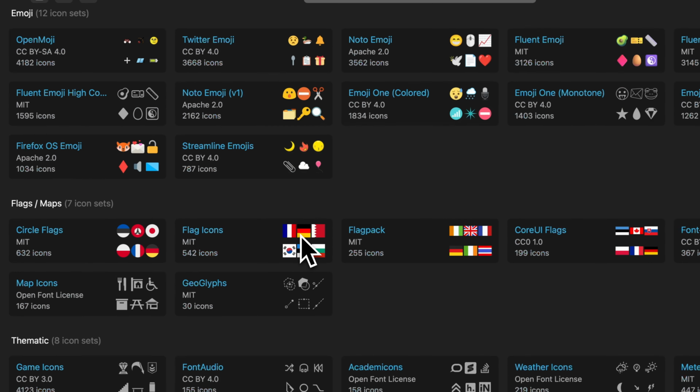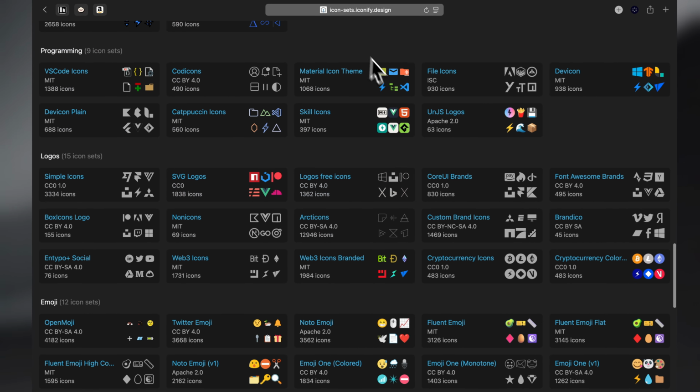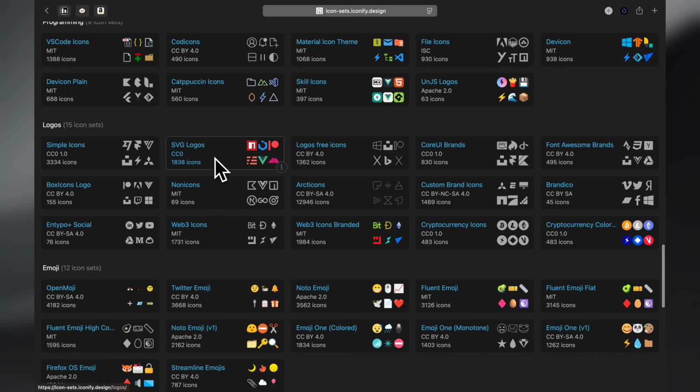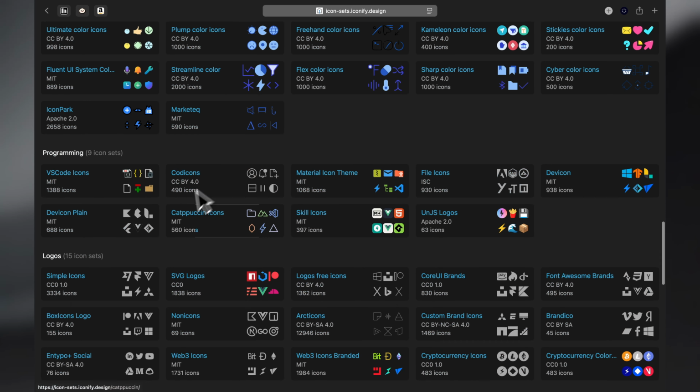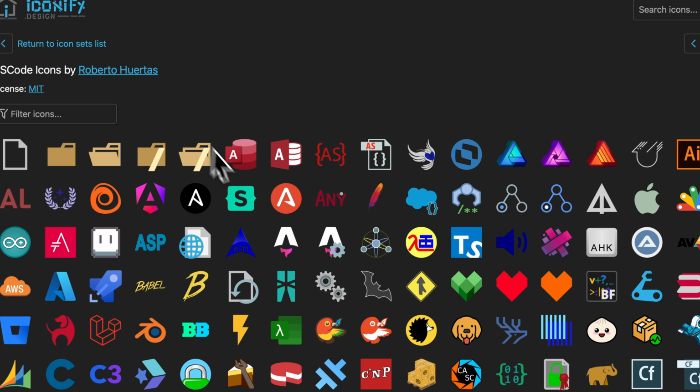Let me know how it goes. In Iconify, you can come over here and use SVG icons from this or other colorful icons, VS Code icons, and things like that.